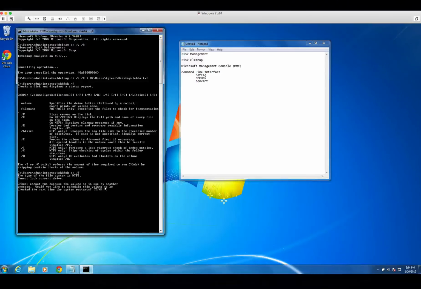It's going to ask you if you want to schedule a time to run check disk, and if you hit yes, you can do that. If you hit no, check disk will end. I'm going to hit no for now, but if I were to say yes, the next time the system restarted, check disk would launch automatically as the system starts. So that's the check disk command. And again, you'd run that if you just wanted to check your hard drive for integrity errors or physical defects of the drive.